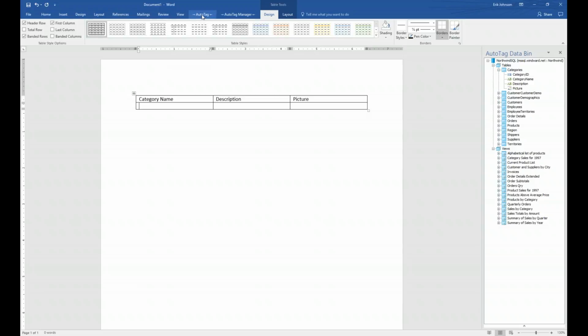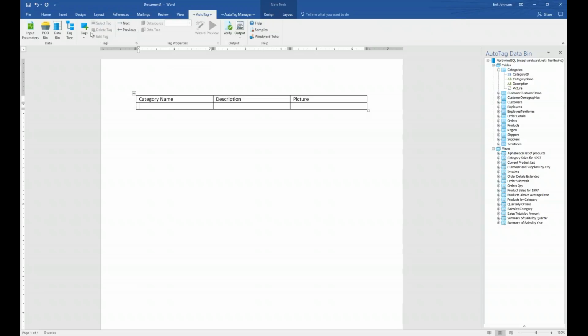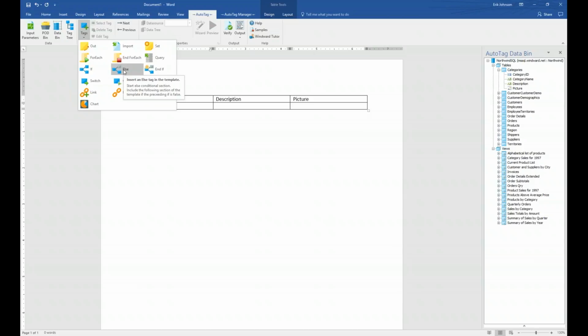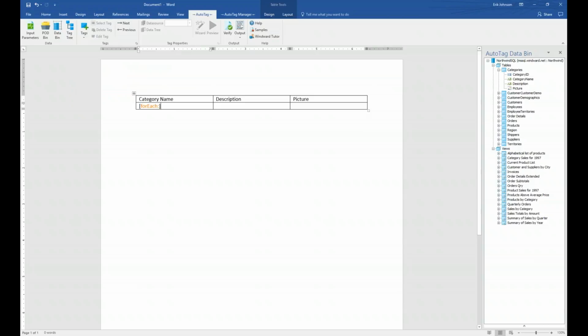I'm going to go to this Auto Tag tab, come over here and click on this Tags button. And this will give you a list of all the tags that you can use in your template: Out, ForEach, If, Case, and you can hover over any of these tags to see a short description. For the first tag I'm entering, I'm going to go ahead and select this ForEach tag.